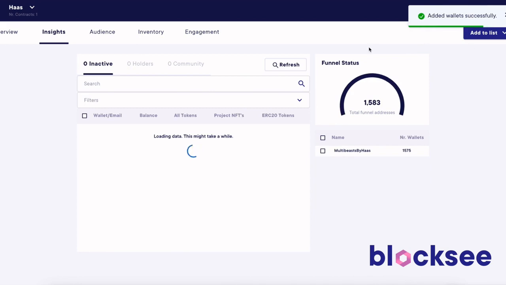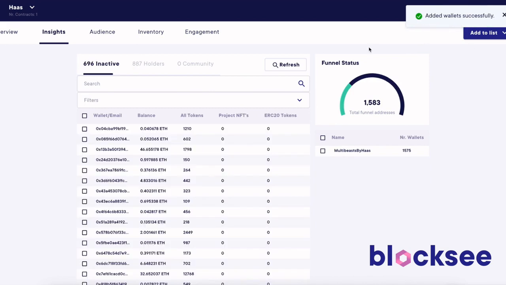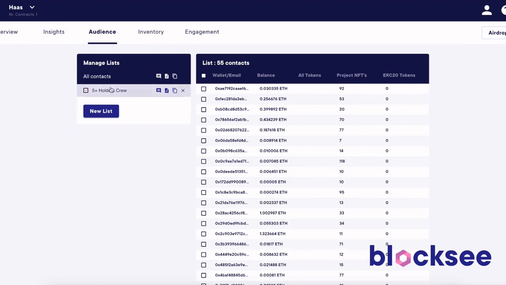And so now we've just saved a target audience within our community using Blocksee, completely just Web3 data. So making that process really easy so that you don't have to be relying on multiple third-party tools or Excel imports and exports and things like that. And if you pop over to the audience tab, now you'll see that holders list automatically included here. And now everyone that's there.